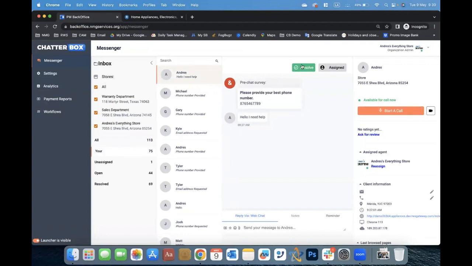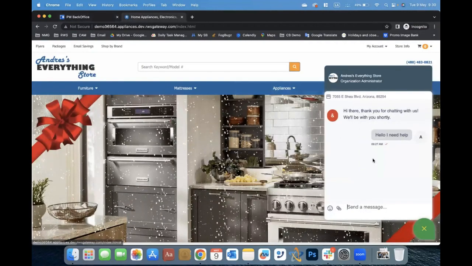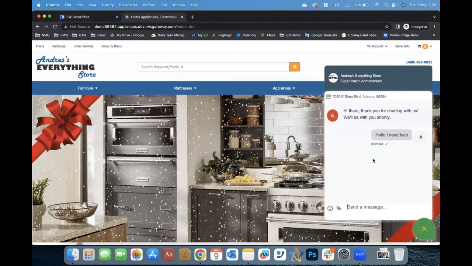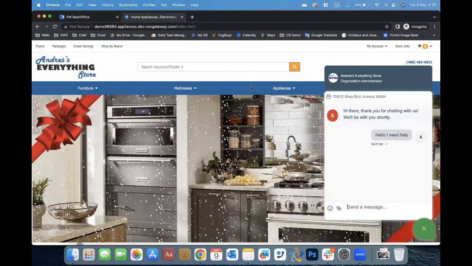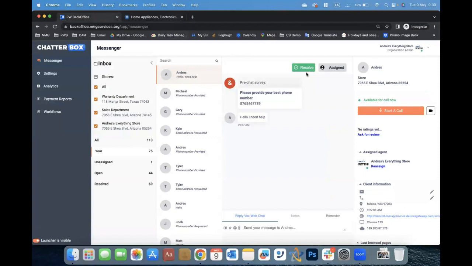Now, the button to the left is a resolve button. This is the last button that you want to press on the conversation. If you press it, the customer on your website will be notified that the chat has been closed and they will be prompted to begin a new conversation. So just make sure that you press it when you're sure that the customer is satisfied, or maybe the customer agreed to come in the store or something along those lines.